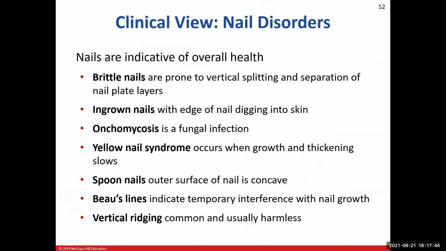All right, so a couple of the things that we're going to discuss, and I mentioned this before, are nail disorders and the overall health of nails. Brittle nails is something that some folks might see, in which you'll see what we call vertical splitting of the nail or actual separation of the layers of the nail. Could be a malnutrition disorder that could be causing that.